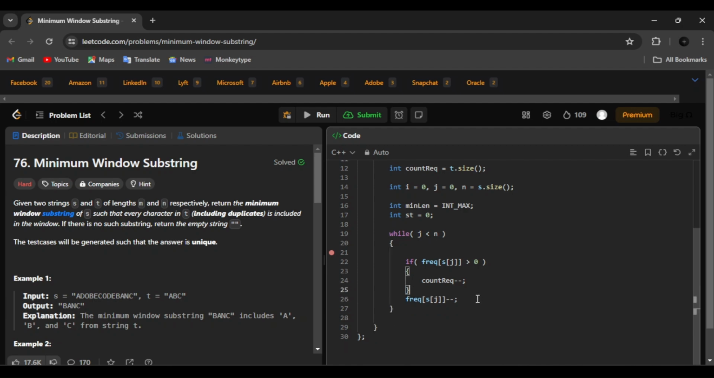This part is a little tricky. Whenever I'm considering a particular character in my current substring, at that point of time I'm decreasing the frequency. And before decreasing the frequency, I'm checking if its frequency was greater than 0. It means it was a character that I wanted in my substring, so I will just do count required minus minus. It was a valid character. Now I want a smaller number of characters, and I will just decrease the corresponding frequency in my frequency array.